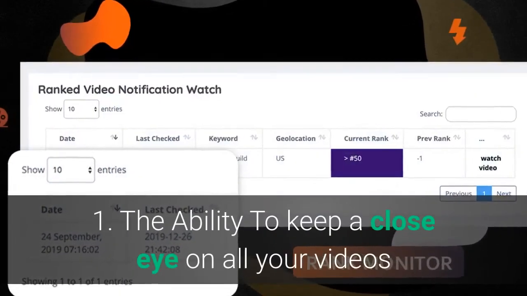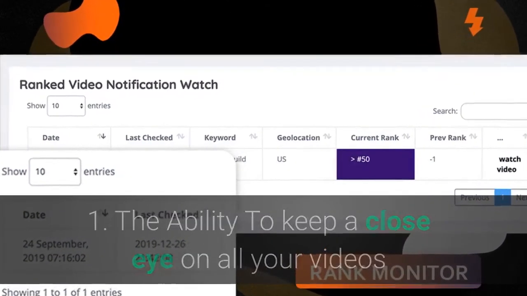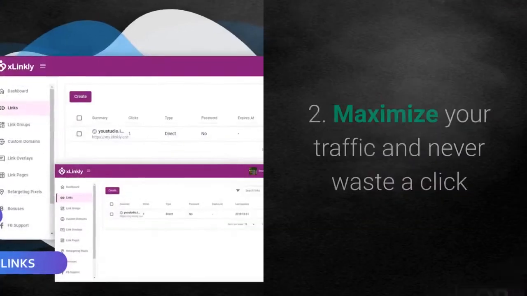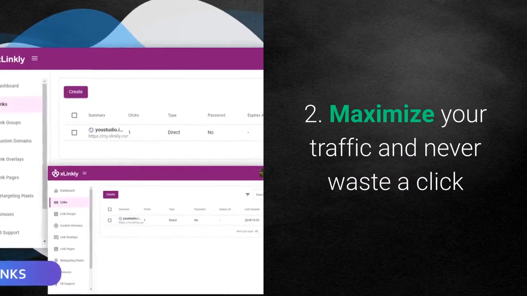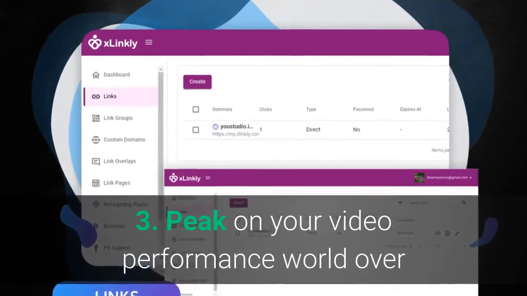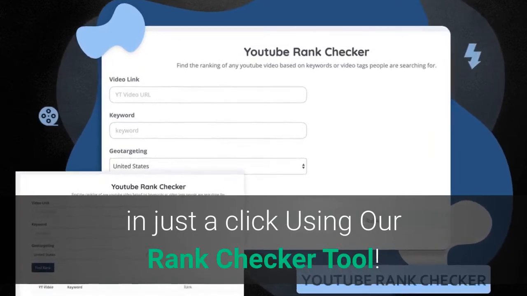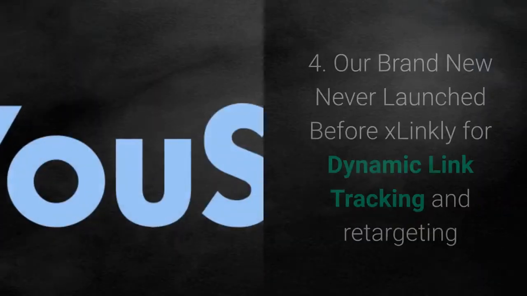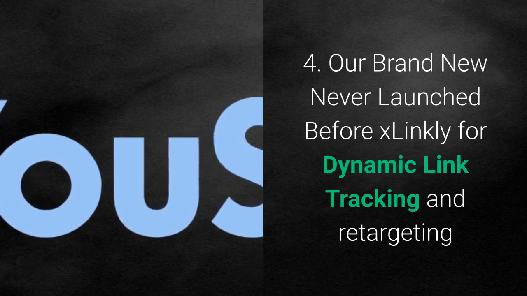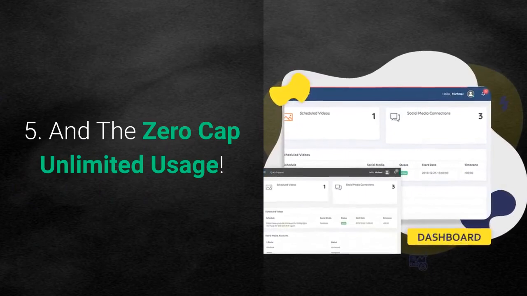1. The ability to keep a close eye on all your videos and clients' videos using our rank monitor tool. 2. Maximize your traffic and never waste a click. 3. Peek at your video performance the world over in just a click using our rank checker tool. 4. Our brand new never launched before xLinkly for dynamic link tracking and retargeting. 5. And the zero cap unlimited usage.